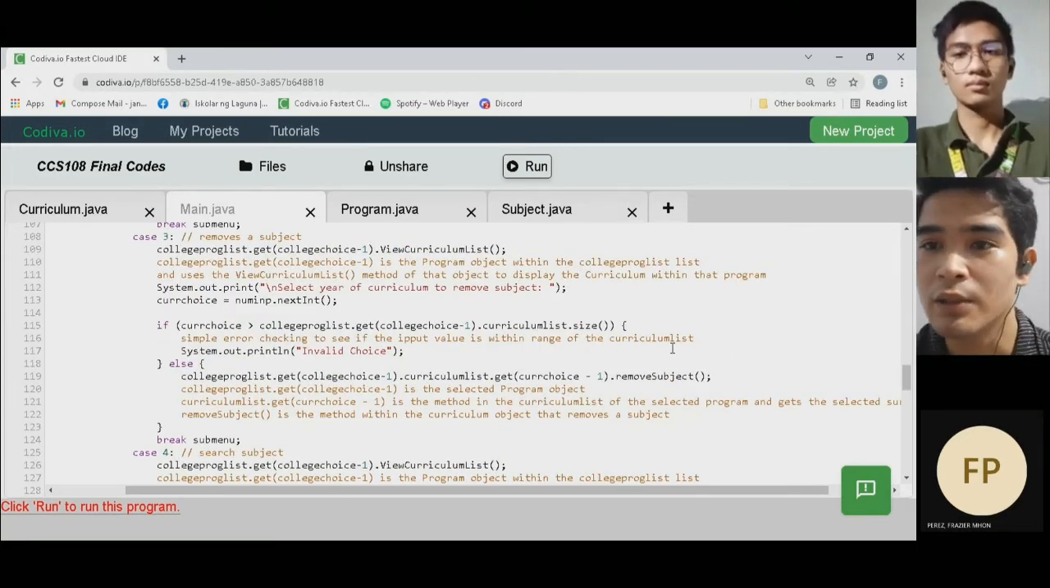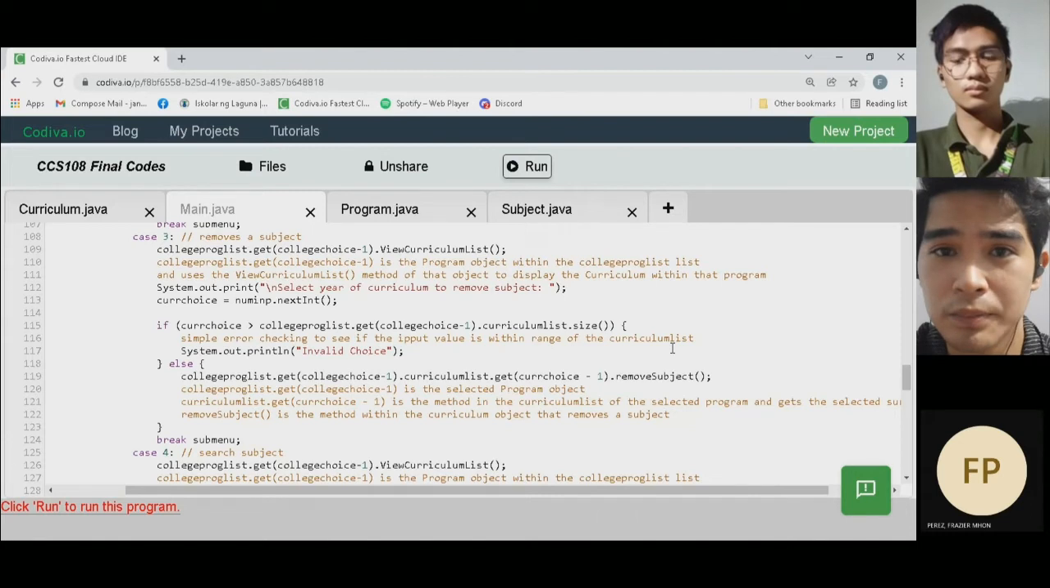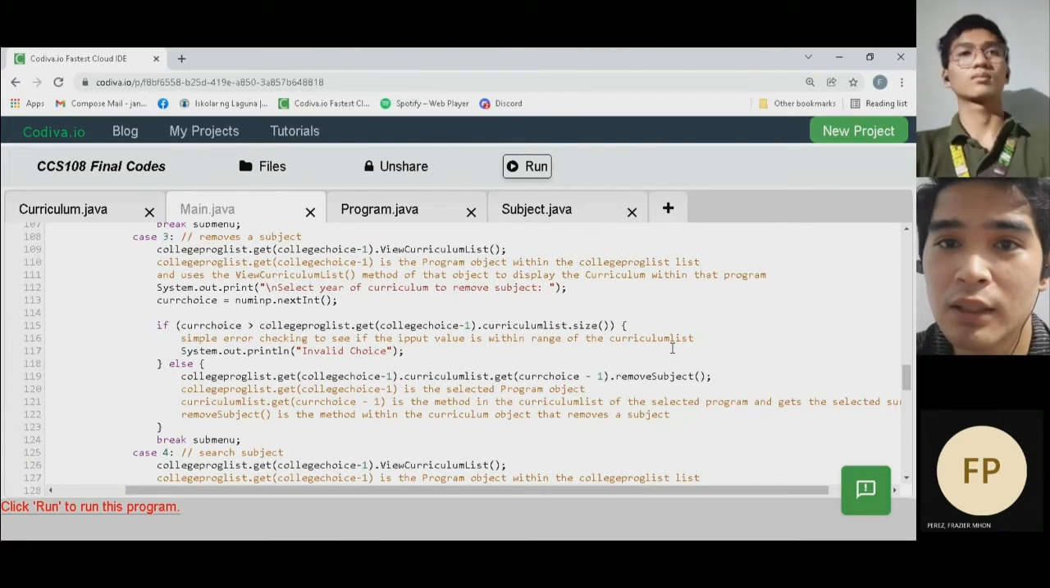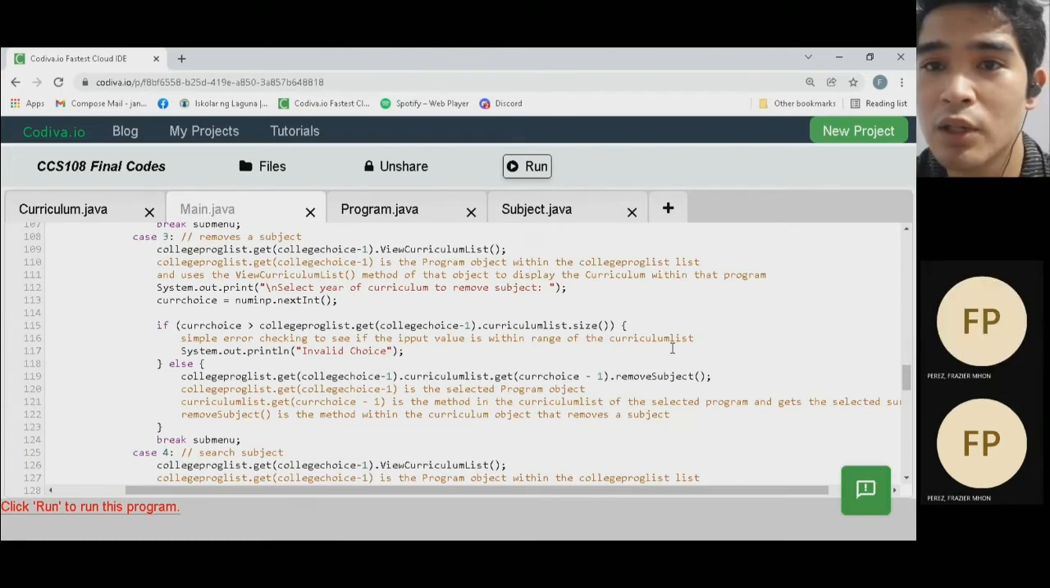So for case number 3, which enables the removal of subject, college prog list that get college choice -1 that view curriculum list is the program object within the college prog list and uses the view curriculum list method of the object to display the curriculum within that program.